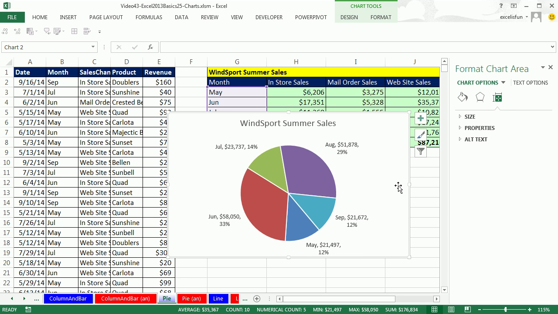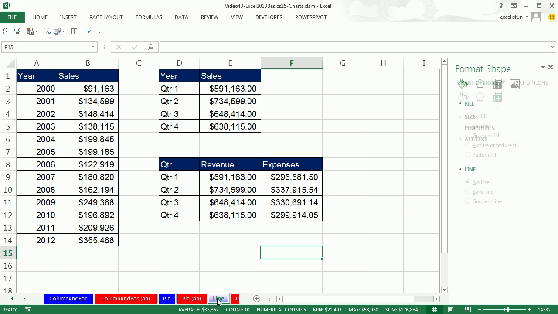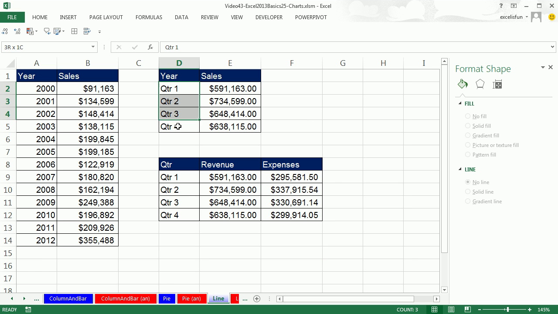All right, so pie always shows parts compared to the whole. It's good for percentages. All right, now let's go over to our next sheet, line chart. Now a line chart is great when you have some category labels and some numbers. And all you want to do is see the numbers, for example, Q1 to Q4, how they're going up and down. Now we're going to highlight this data set.